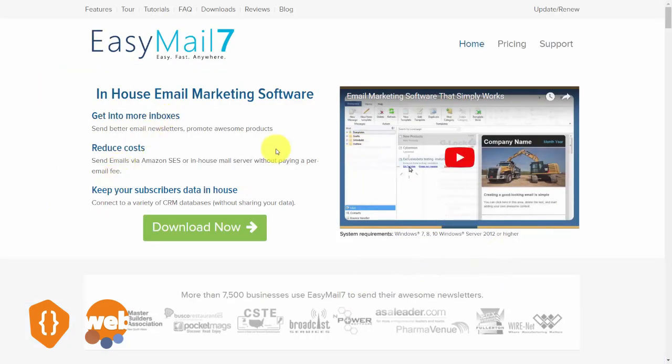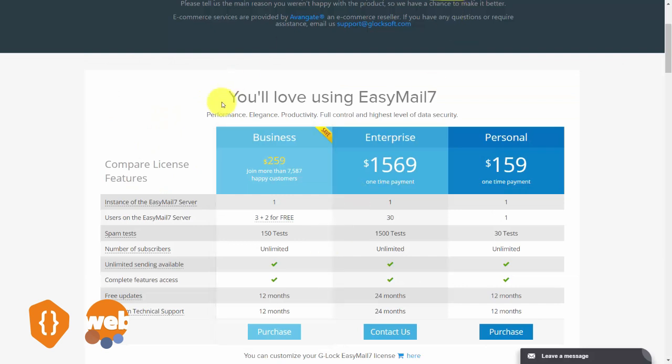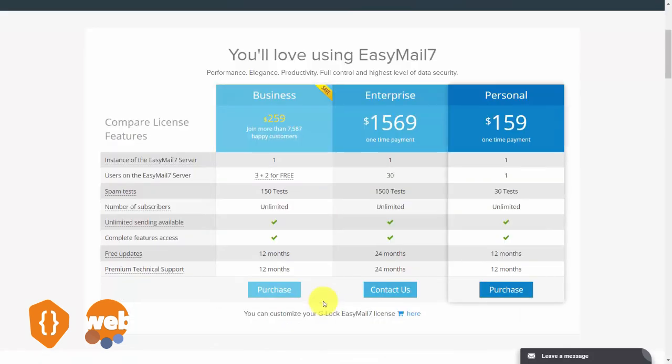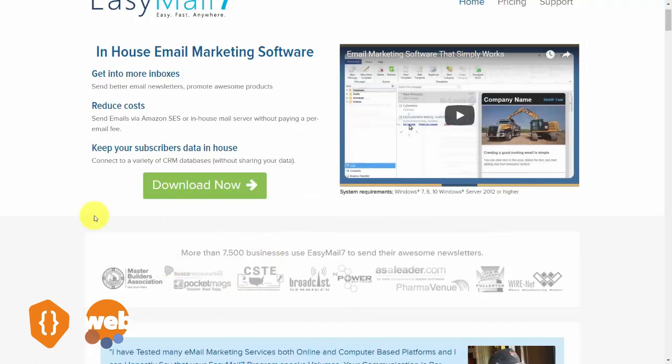And finally, there's EasyMail 7. EasyMail 7 is another system, and the payment is going to be one time. However, just note that there is an annual maintenance fee if you choose to keep working with EasyMail after your anniversary. And obviously, it's being used by a number of businesses, large, mid-size, and small.